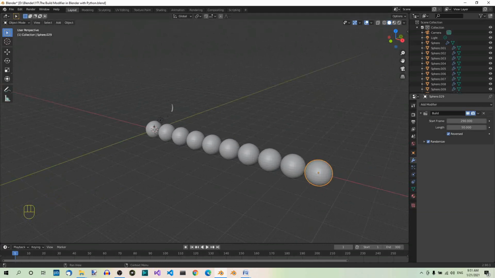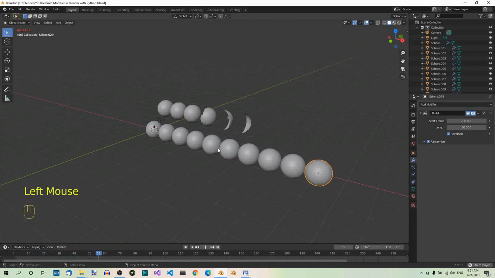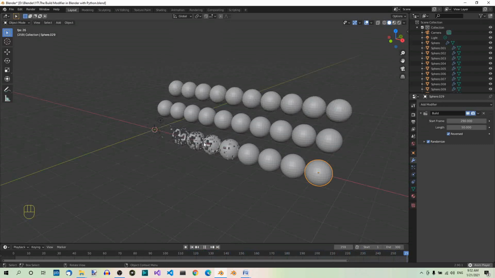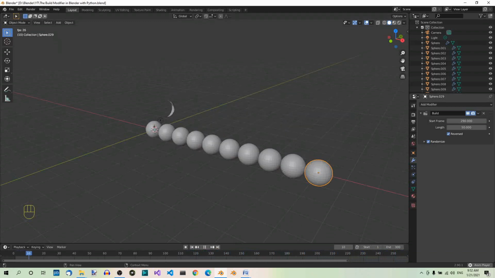And now we're ready to play the animation, so make sure you're at frame 1 and hit play. So this is the middle row. We're building the spheres in predefined order. Here we're building the spheres in randomized order, and here we're deconstructing the spheres. And that's it.